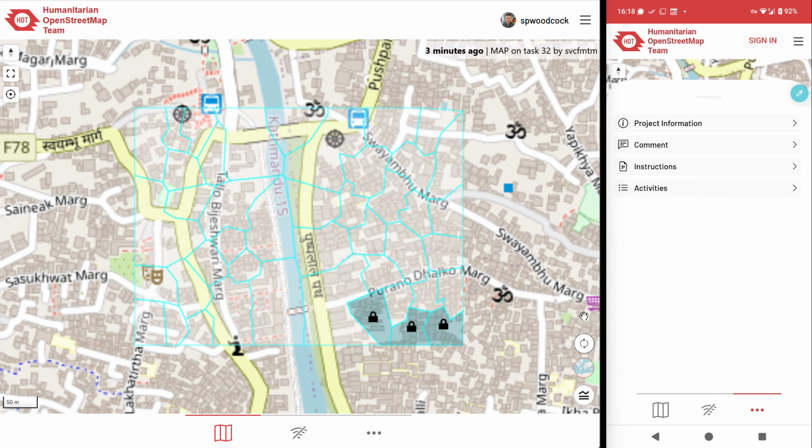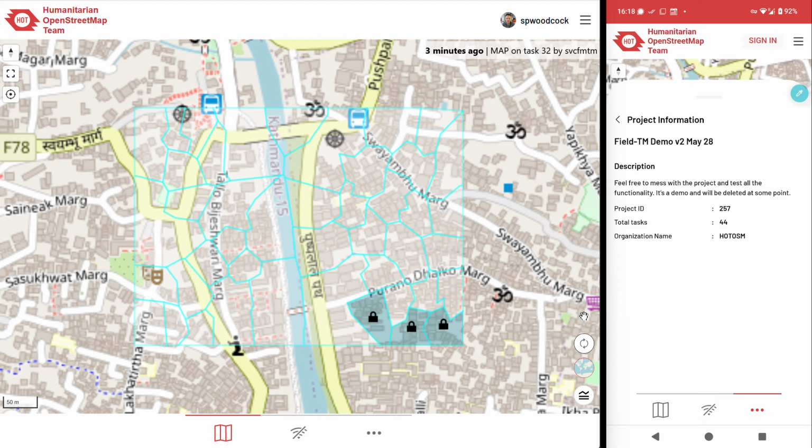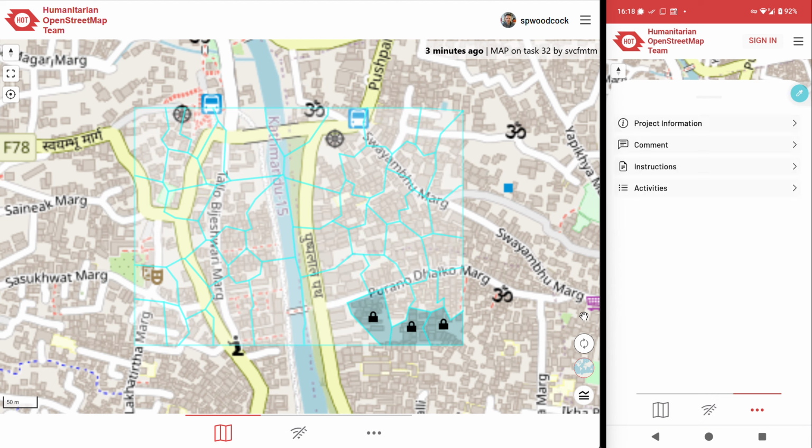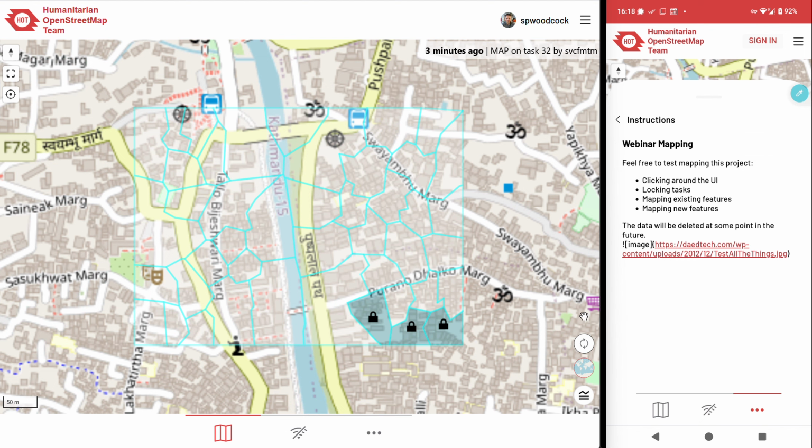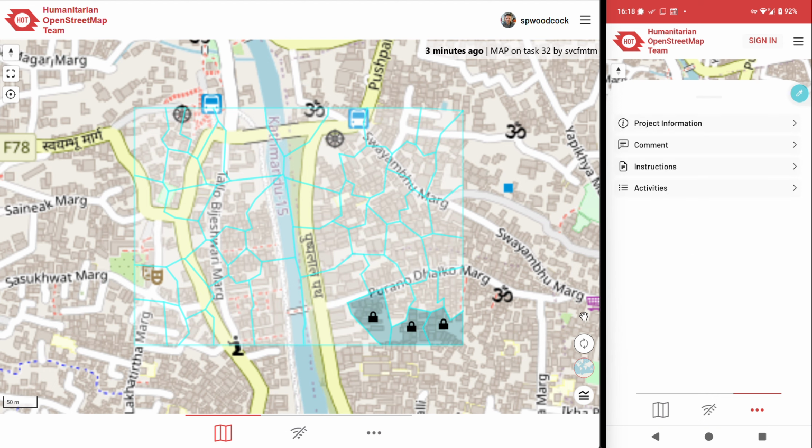We also have additional options in this third tab, simple things like the project information. We have instructions for the project, so the project manager may provide some detailed instructions for each user. And here we also have mapping activities as and when they happen. I will show this functionality more in depth in a future deep dive, as well as comments on tasks and features, tagging of users, and all of these additional functionalities.